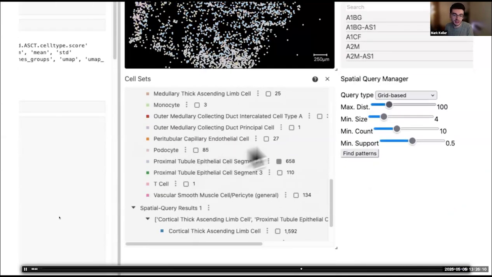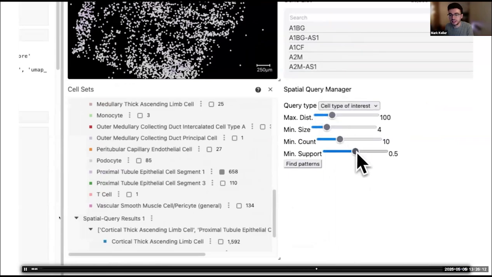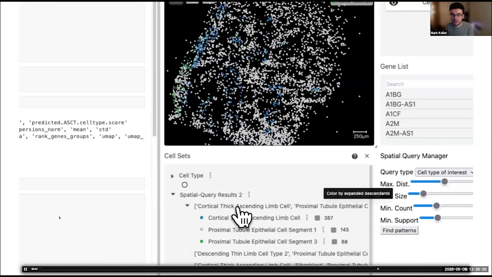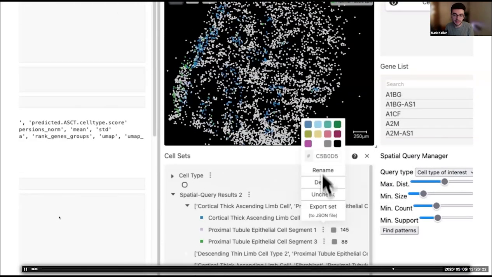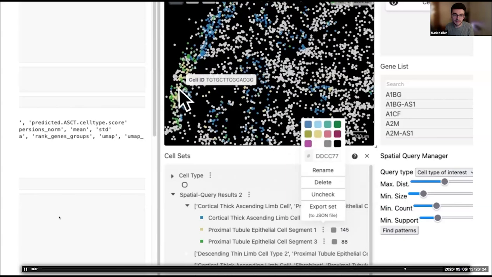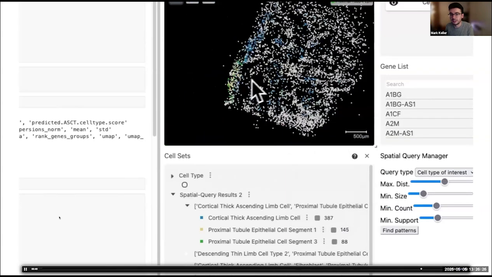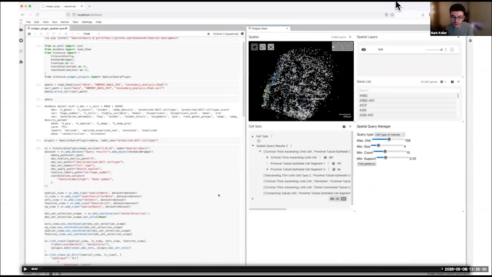If a user selects one cell type, they can run this cell type of interest-based query, where all of the results need to include this cell type. It uses that cell type of interest as the starting point for the queries. And that showed that this query resulted in the set of 3 cell types.